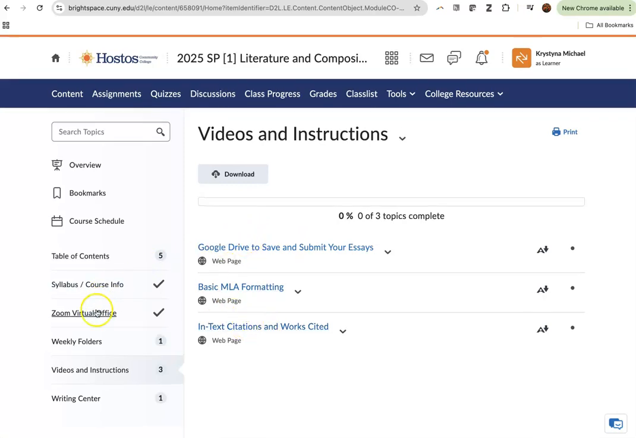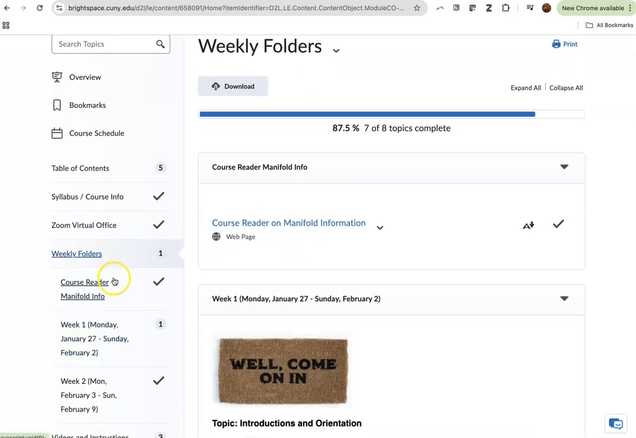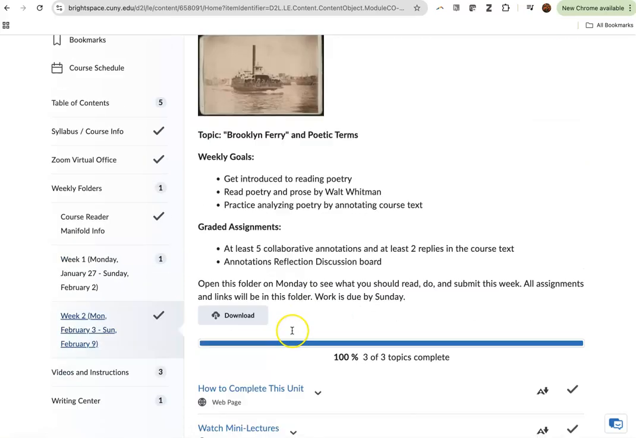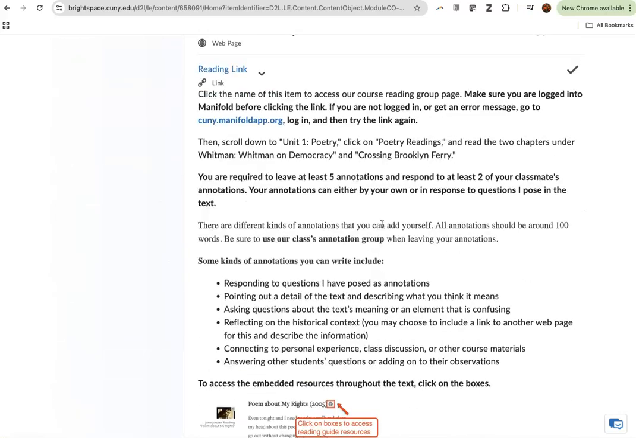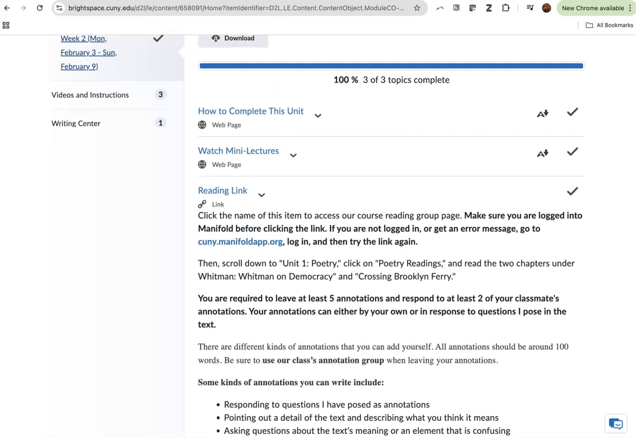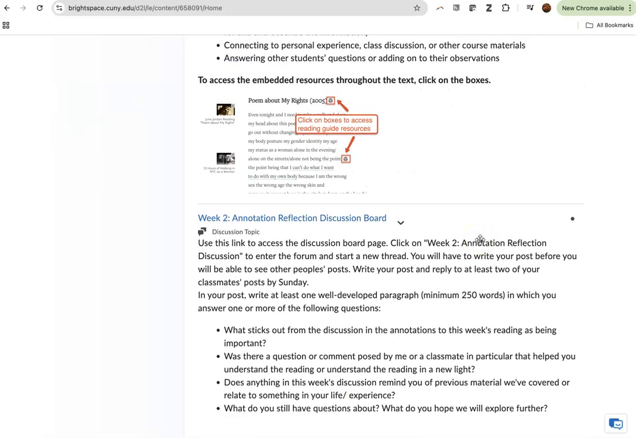The last thing that you're going to do for week 2 is the annotation reflection discussion board. What this is asking you to do is reflect on the discussion that happens in the annotations. I'm thinking about the discussion in the annotations as a replacement for in-class discussion. In in-class discussion, you hear what people say, and you think about it, and you form your own opinions around what they're saying.